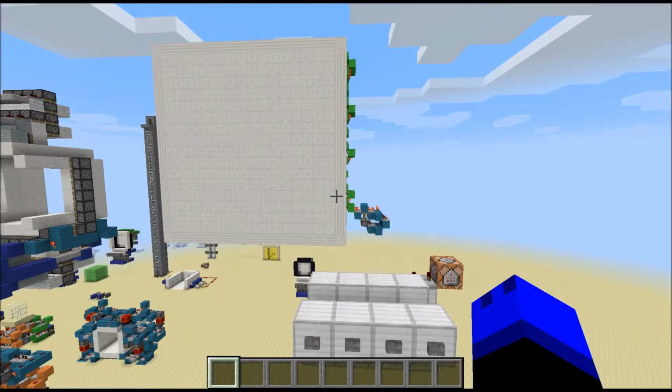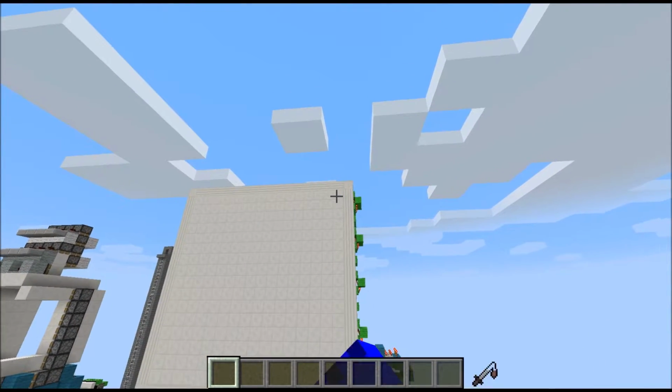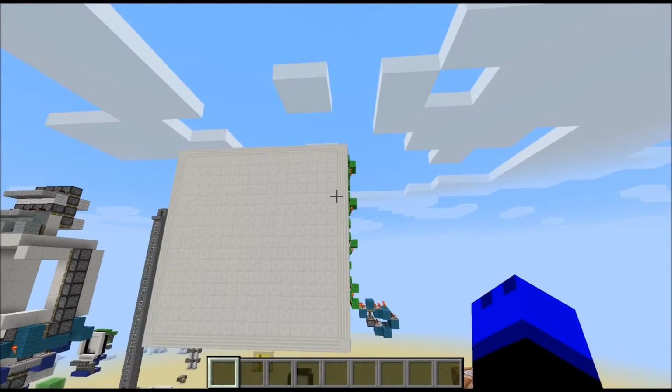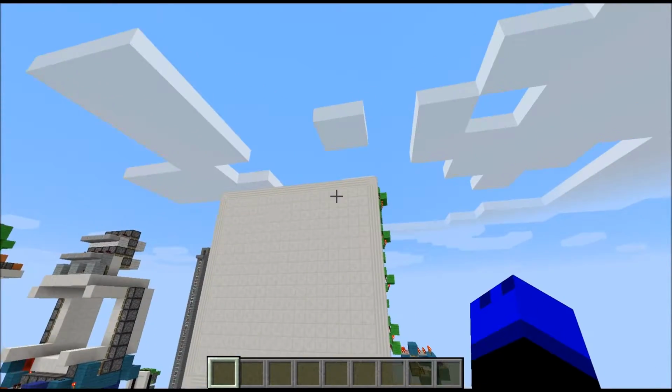First let me start off with what this is. This is a 2x2 pixel display. Each 2x2 block is a pixel, and it's an 8x8 display. Because each pixel is 2x2, that's 16 long, so 2 times 8.